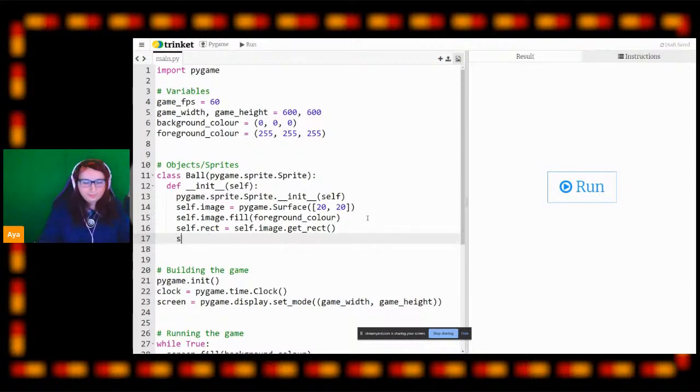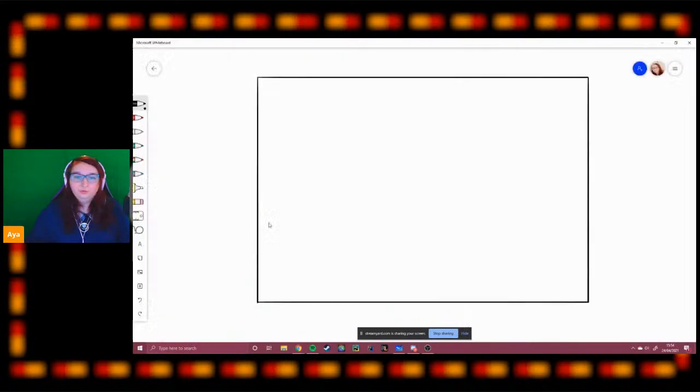And now we're going to place the ball somewhere. So if ever we call self.rect.center, we're saying move the ball to this place. And just for now, we're going to put it at 300 by 550. So I'm now going to draw up a small diagram here for you, if I can find my tablet pen. And I'm going to show you what I mean when we say this here. So let me just get to our little whiteboard here.